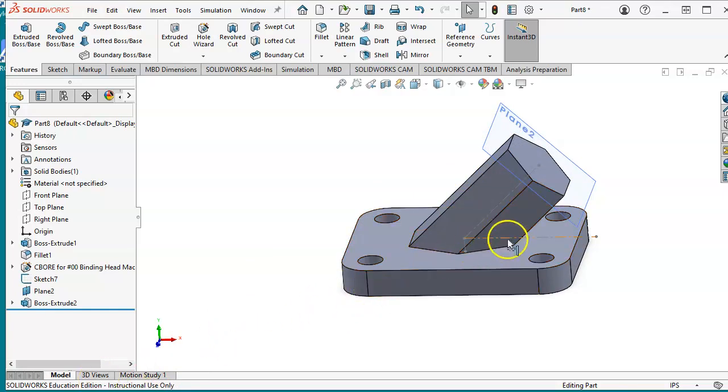So I'm going to stop here and we will continue in the next section to add other features, including this little groove that shows here. So let me come back to continue on this one.